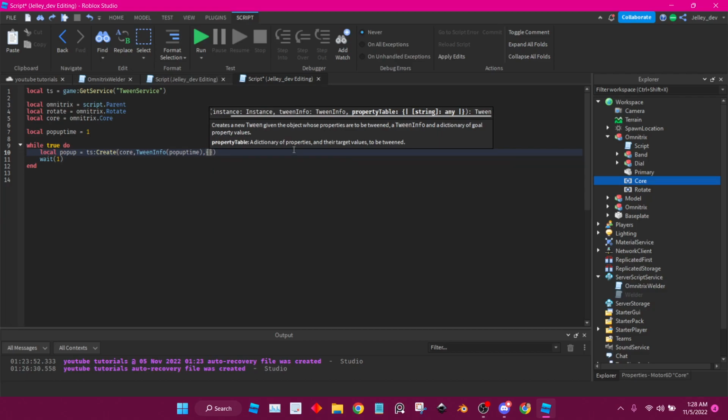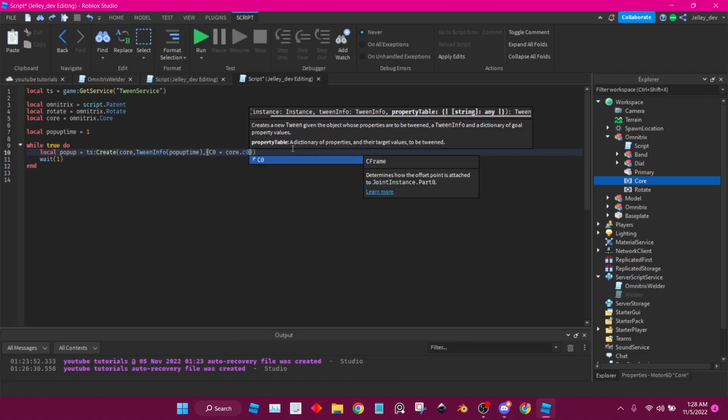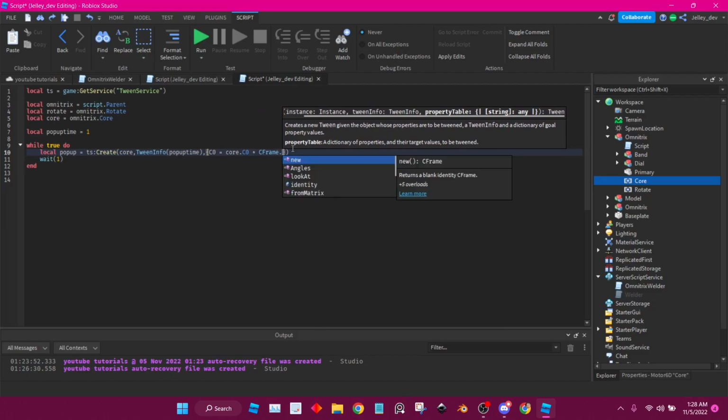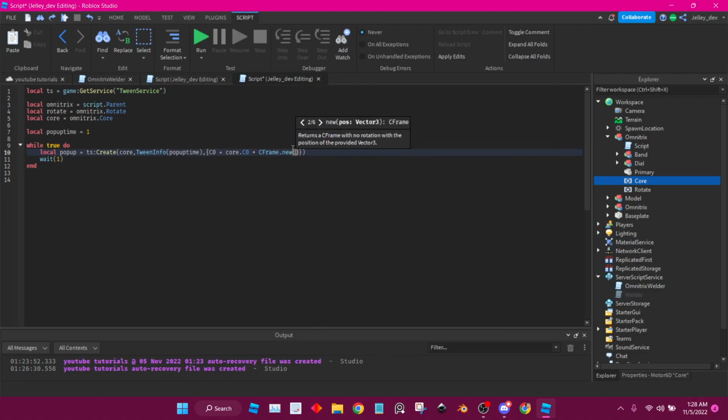Make a table and hold shift and these bracket things right here. And it'll be core. No. It'll be C0 equal core dot C0 times CFrame dot new 0.2, 0, 0. Let's see if it works.